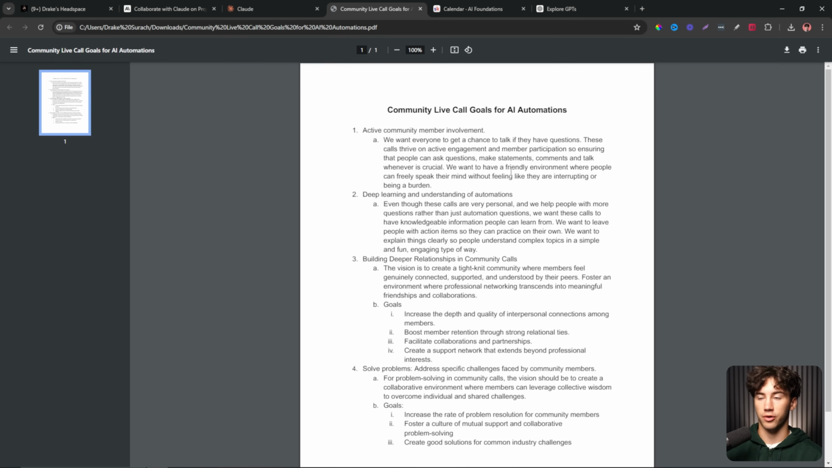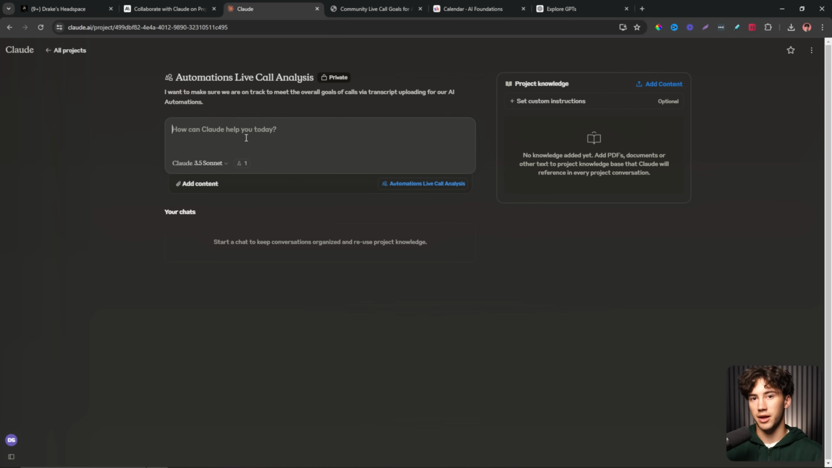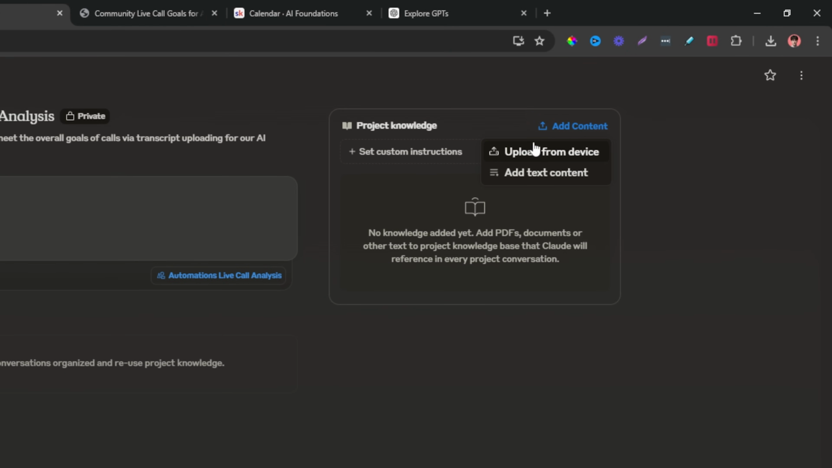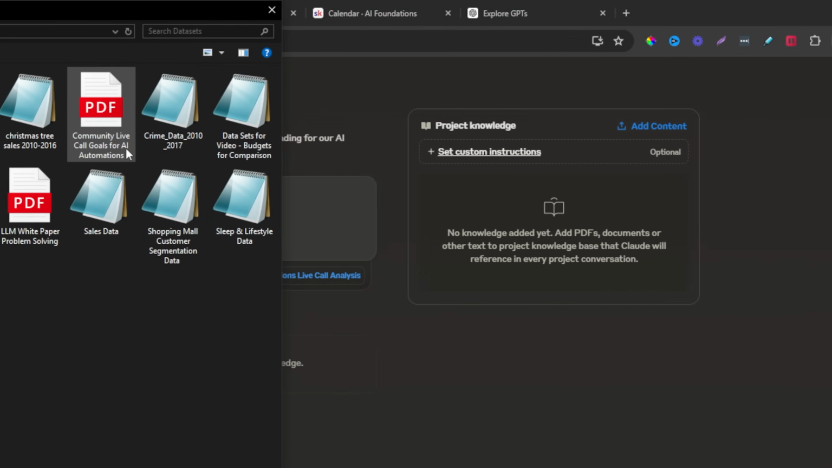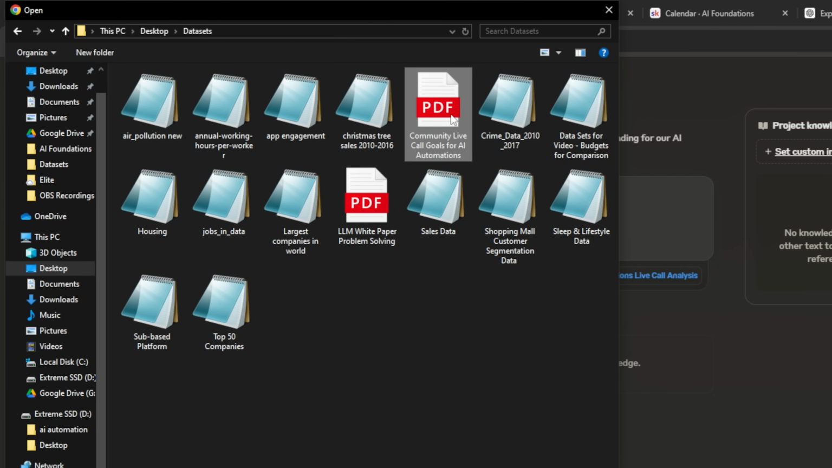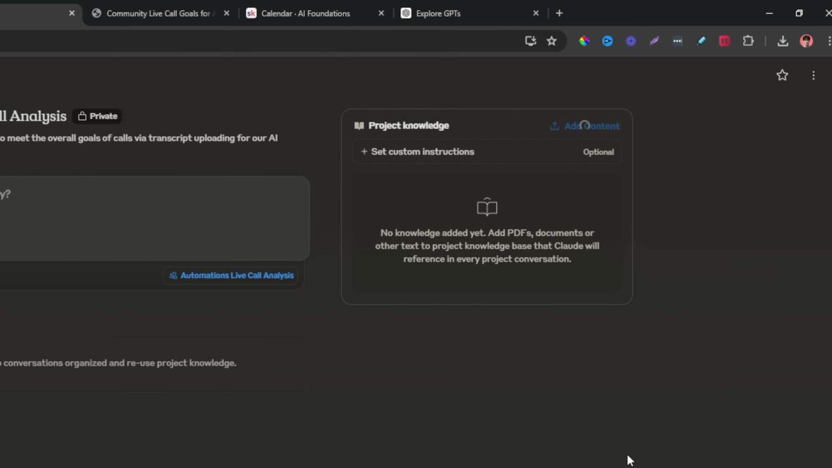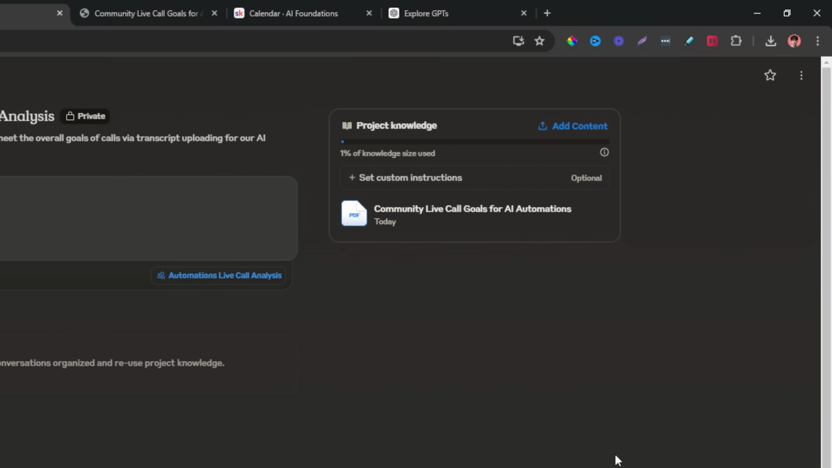It's a really good resource for Claude to reference. And I'm not going to have to type this into the prompt bar every time I upload a call transcript. It will just know, because once I hit upload from device and I actually upload this PDF that I downloaded from Google Docs, now it's in this project knowledge. It knows all my goals for the call.